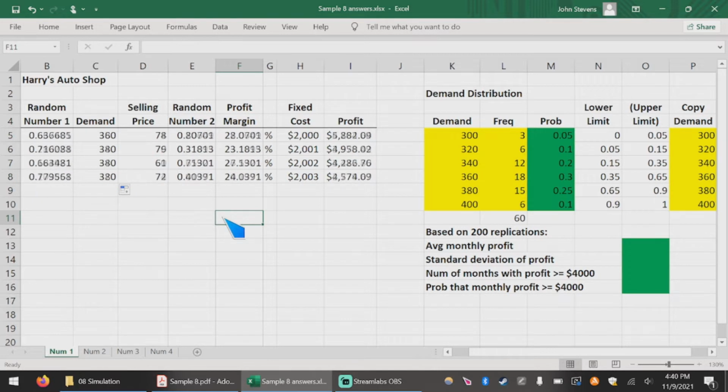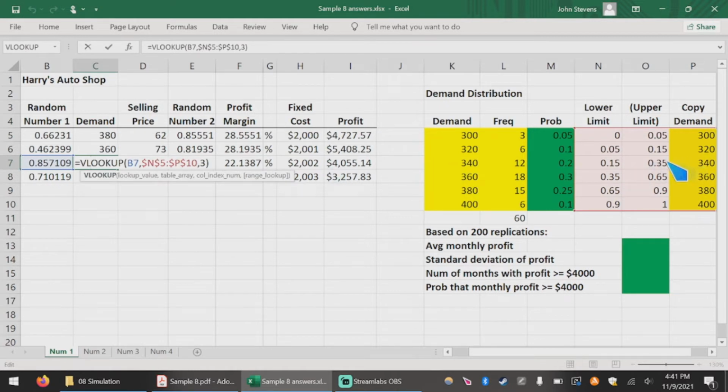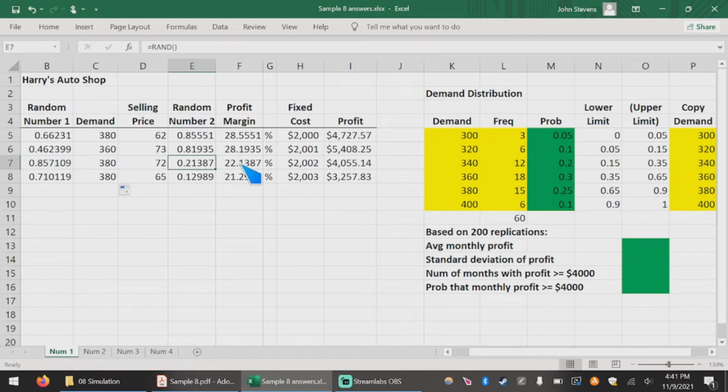I'm not getting not applicable numbers. Still good to maybe check. Yeah, okay, further down, it's still using that. It's looking at the right number. Selling price is just a random number in between 60 and 80. Profit margin is using that right, correct random number.